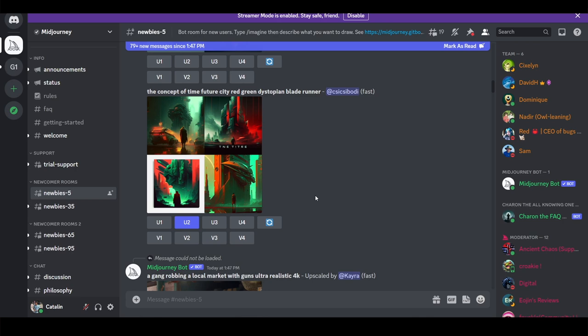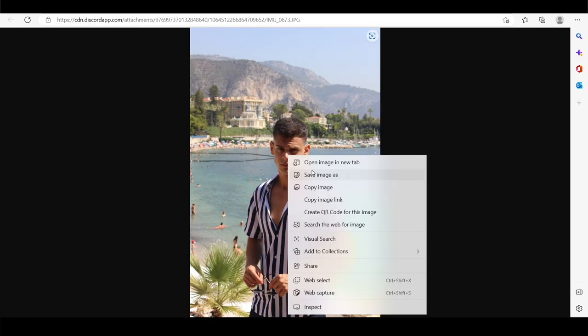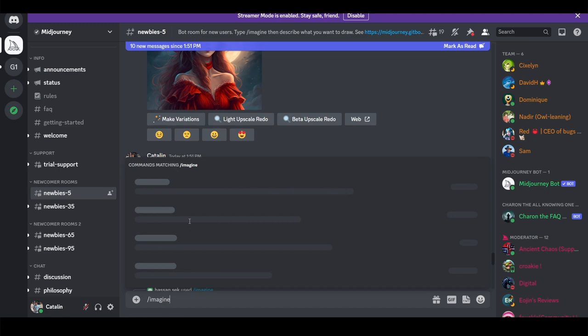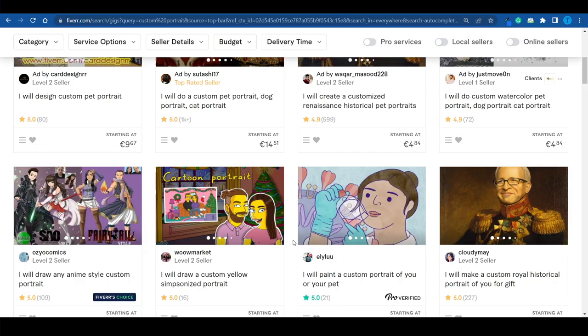Once you upload that picture, you want to click on it, open it in browser, and then copy the link by right-clicking on the image and then clicking on copy image link. You want to head back over to Midjourney and type in /imagine, after which you want to paste your link and start describing the result you want. For the sake of simplicity, let's just try to redraw that image in one of these styles that we can find on Fiverr. For instance, let's draw that picture as a Simpsons character. Let's see what Midjourney can do when it comes to that.